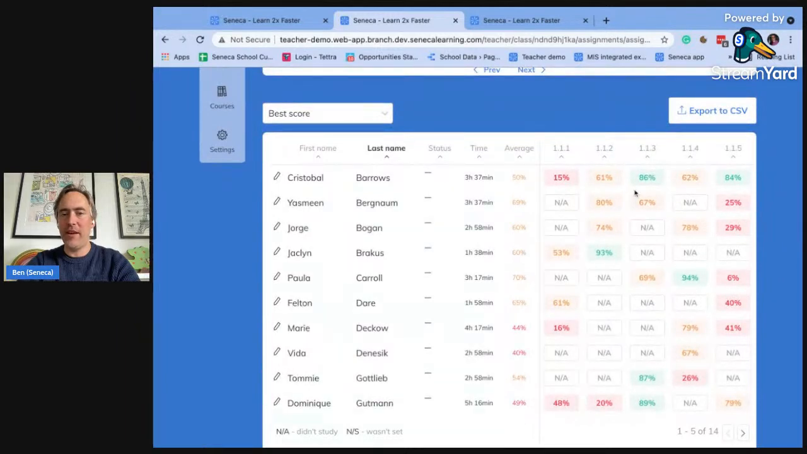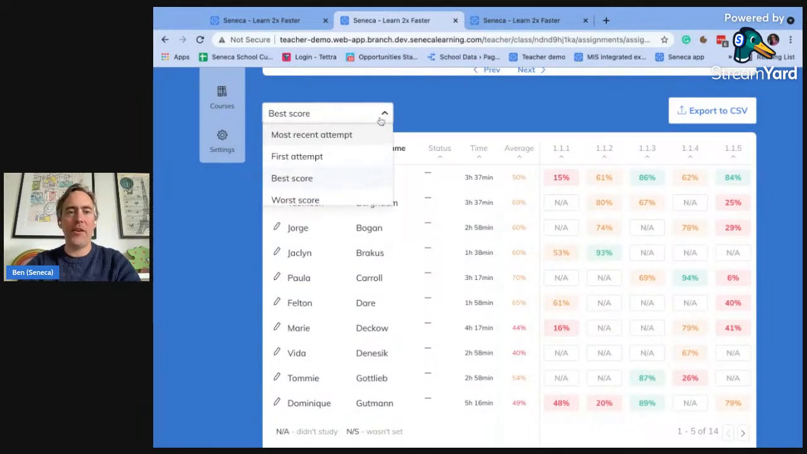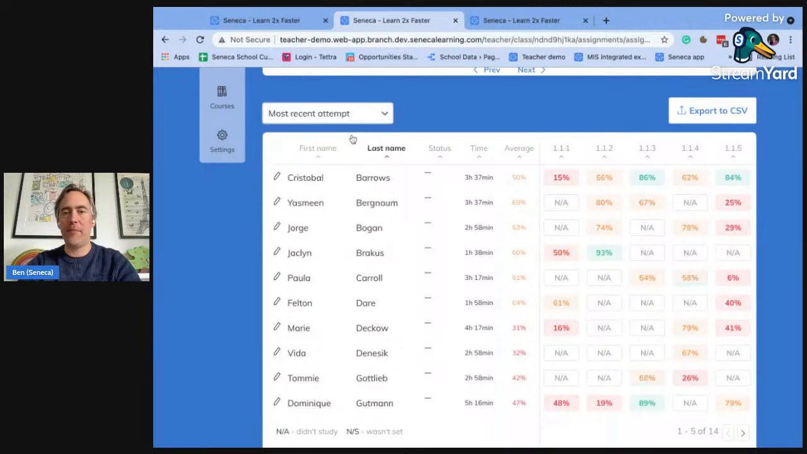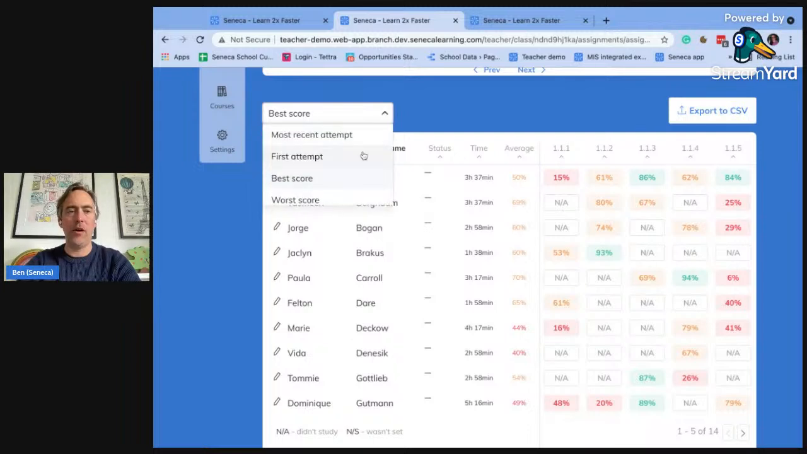The score data here, you've got control over what you see. So by using this drop-down menu here, you can look at what their most recent attempt was. You can see what the first attempt score was, and best score. Now, in this instance, there's not been too many attempts on these pieces of homework.